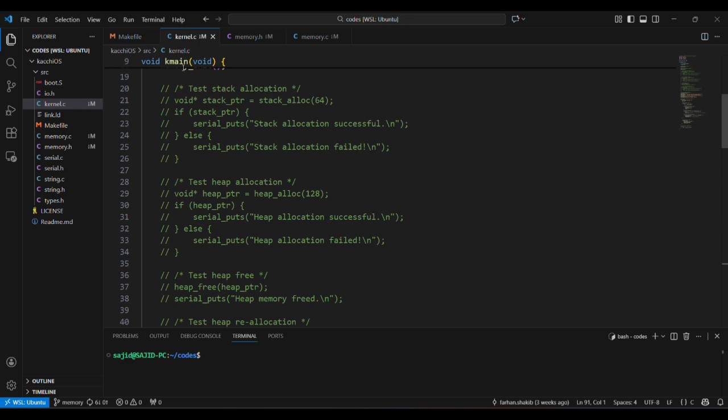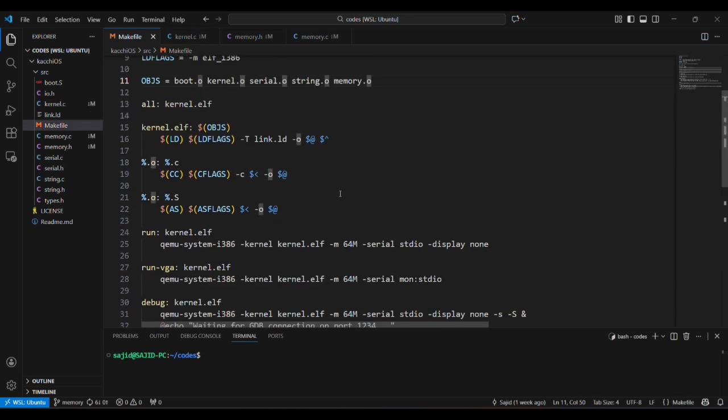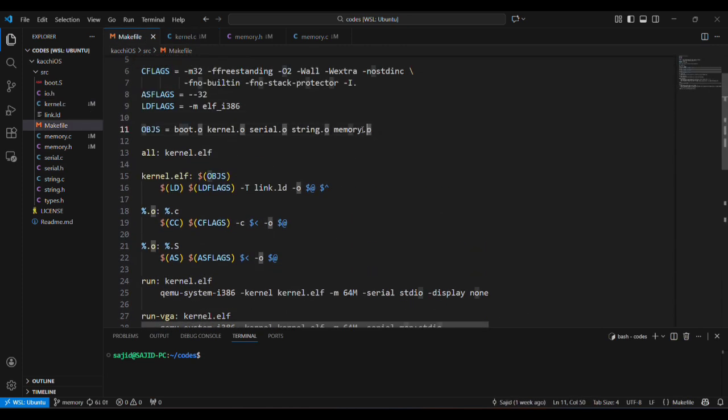Finally, I uploaded the makefile. I updated the makefile to include memory.o, ensuring that memory.c is compiled and linked with the rest of the kernel.